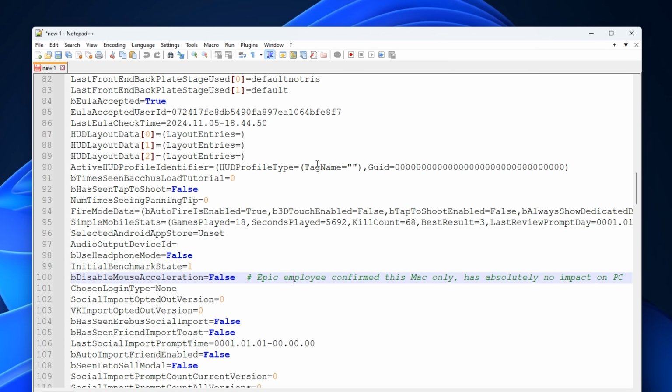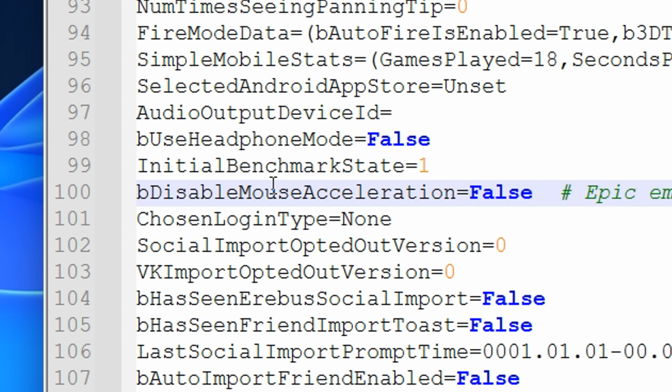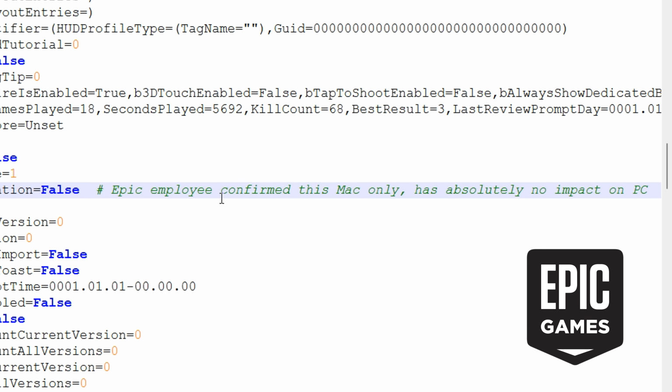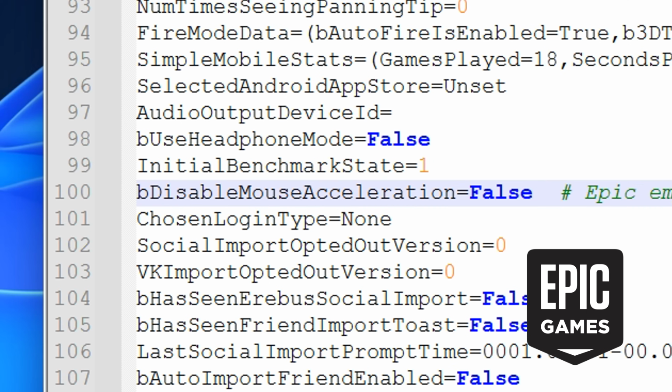Scrolling down from there, you should find a setting called disable mouse acceleration, and whatever you have this value set to, so true or false, it doesn't matter, because an Epic Games employee confirmed that this is for Mac systems only, and it has absolutely no impact on PC or other Windows.